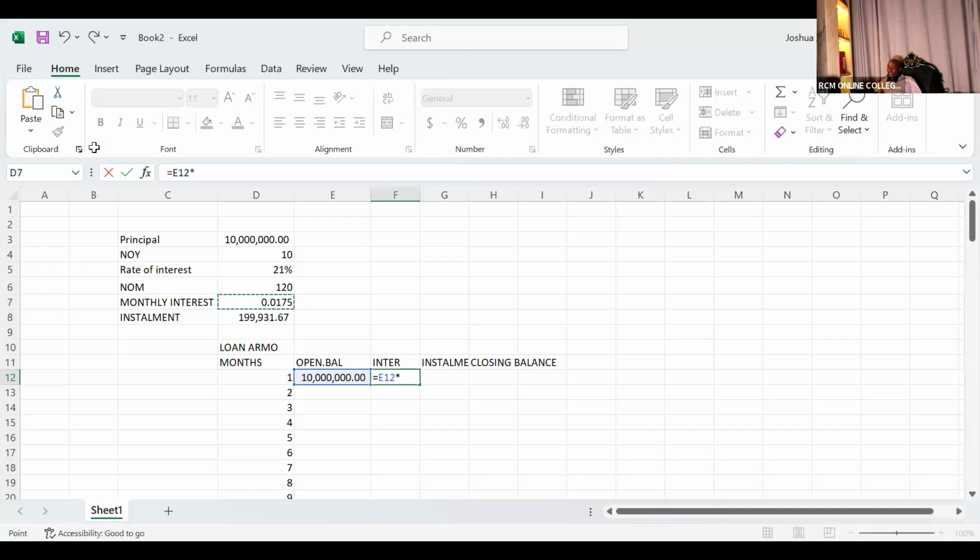So what should I do with this rate of interest? Remember, interest is normally pegged on the outstanding balance at the beginning of the month. Like how much of our money do you stay with the whole month? So let me repeat this. I pick the 10 million, I say times this rate of interest here, monthly.